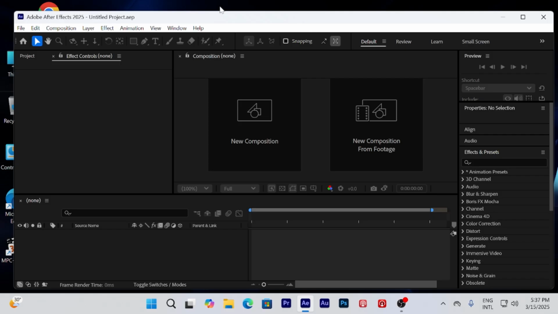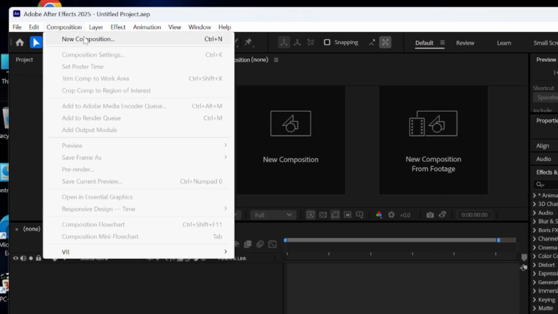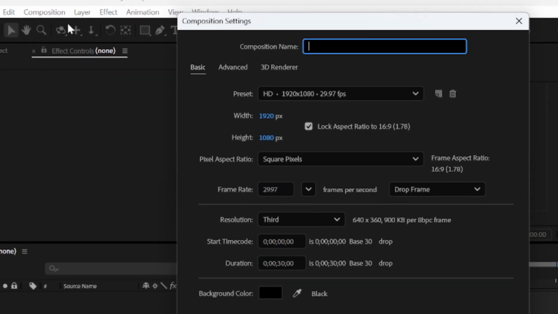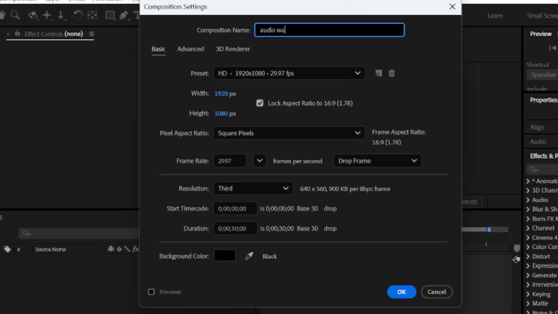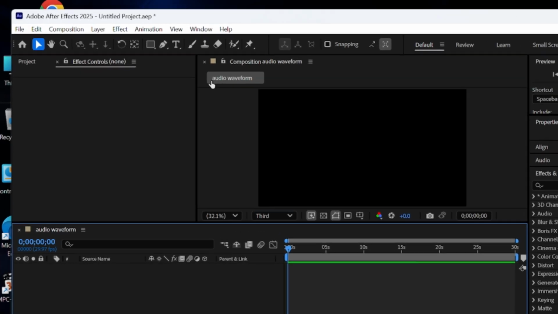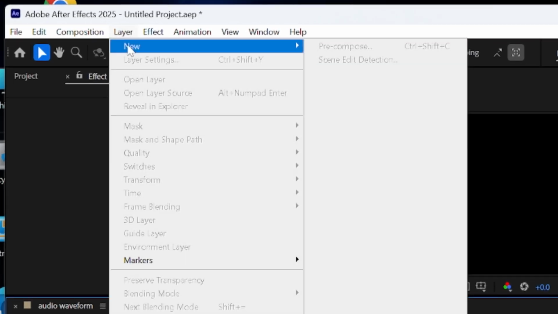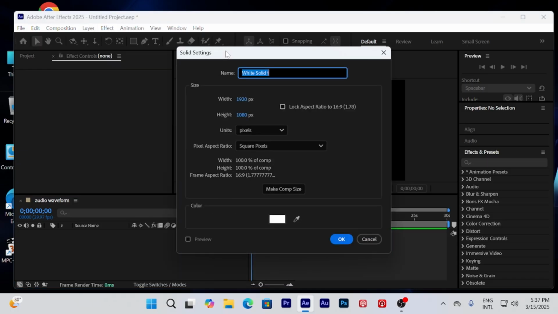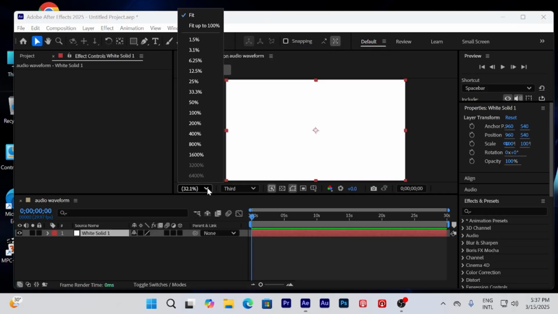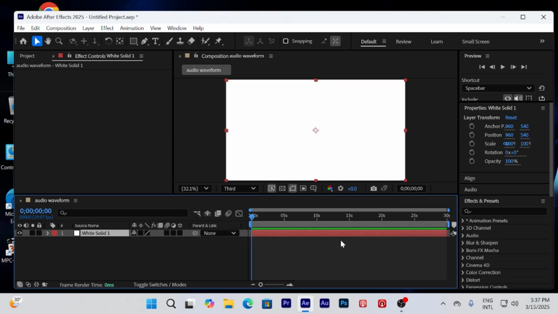To start, go to the Windows panel, then find Composition, then select New Composition. Then click OK. Now, find Layer in the Windows panel. Then select New, then select Solid. Always adjust your ratio to fit. By doing this, you can see the composition monitor as a whole, and you can freely adjust the subject that you will put in.